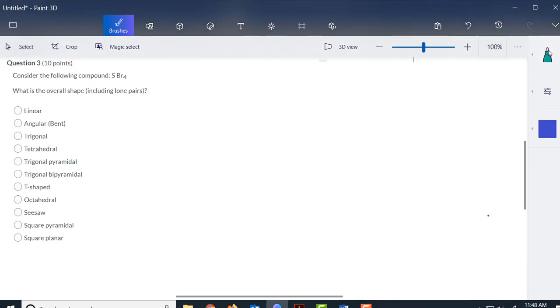So for this one, we're looking at figuring out the overall shape, and the first thing we're going to need to do is figure out the Lewis structure for this. So SBr4, the valence electrons are going to be 6 plus 4 times 7. The 6 is the grouping on the sulfur, the 7 is the grouping on the bromine on the periodic table. This comes out to be 34.